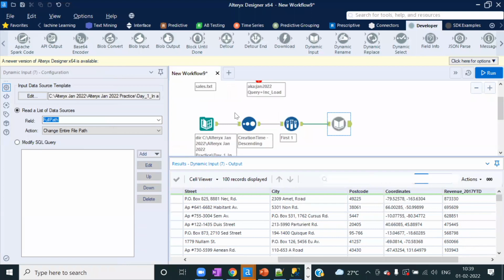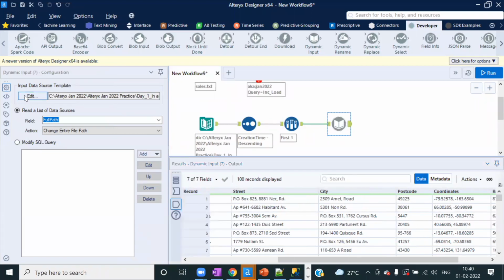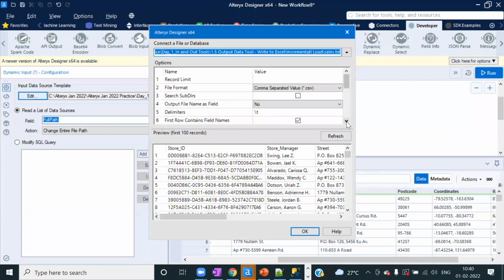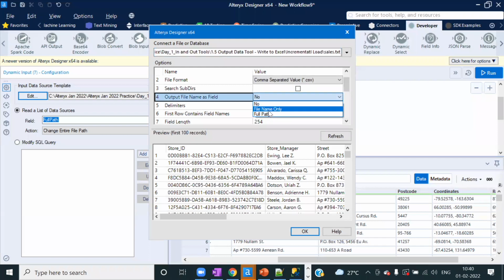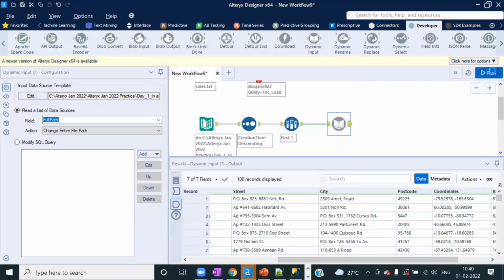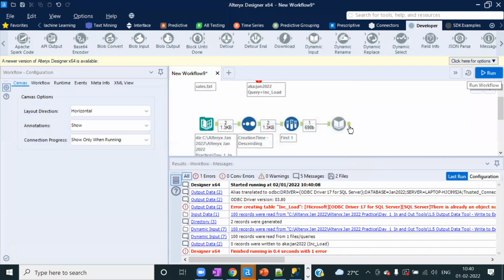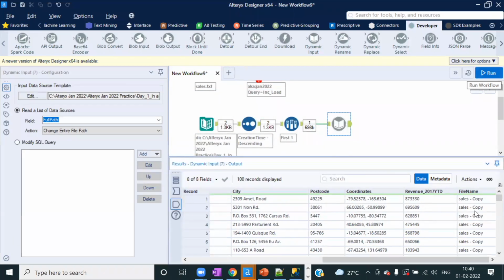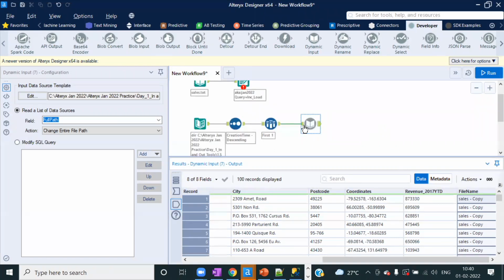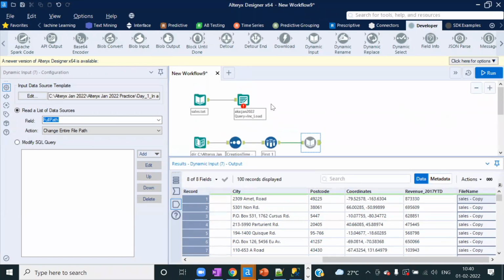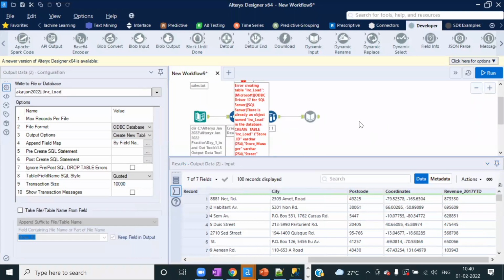How will we come to know it is reading only the latest file? In that case, take the file name also in the output. When I click here, see, it is reading the copy file, yes or no? Yes. Perfect. So now I can load this into this table. Cool, right?